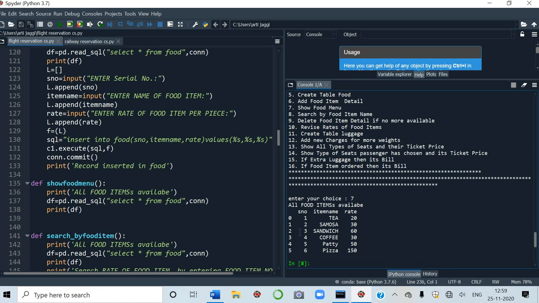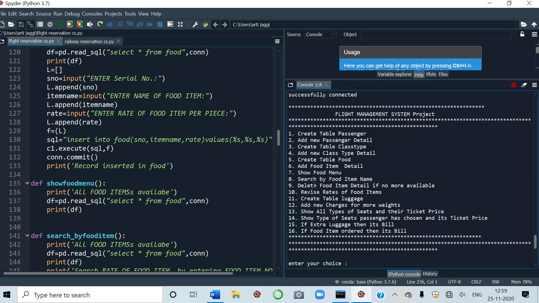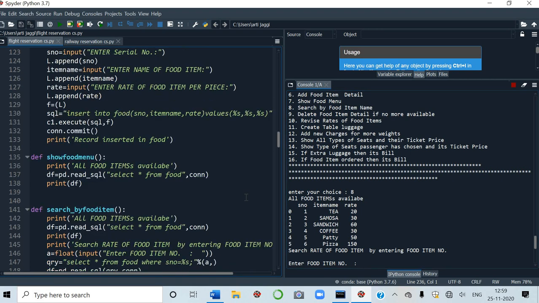See here, all the food items are shown to you. If the passenger wants to see, then all the items are here, 1 to 6 items. The index is 0 to 5. Clear? Now let us run the next one, number 8, search by food item. We want to search something. Okay, enter food item number. Suppose I want to know about number 3.